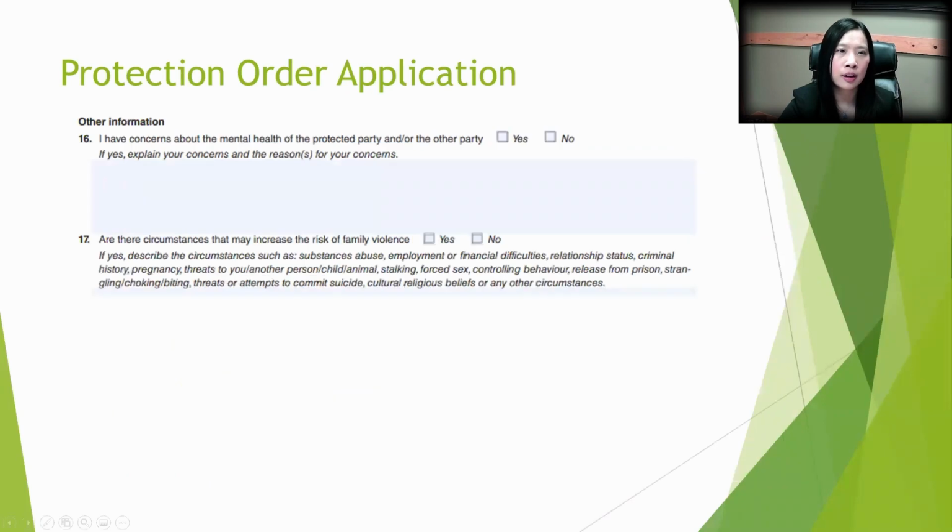This is also where paragraphs 16 and 17 come in, where you talk about the mental health concerns of the other party, and where you describe any situations that create the risk of family violence. Honestly, this is such a tough form to do. Set aside quite a bit of time to work with your clients on it, understanding that answering 16 and 17 would be extremely traumatic for most people.